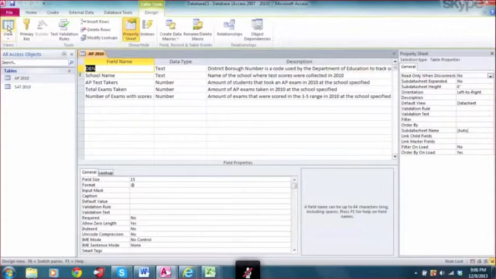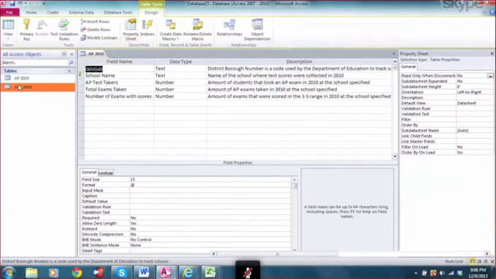As you can see, I've gone ahead and entered a description for each of my fields. In the interest of time, I did it behind the scenes, but I do have a description for each one. For example, school name: name of the school where test scores were collected in 2010. I did do this for both tables.